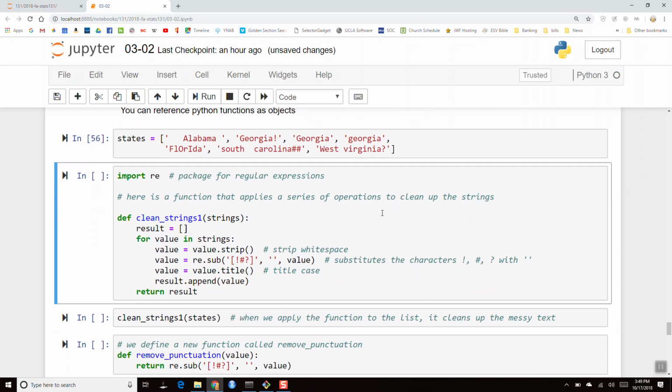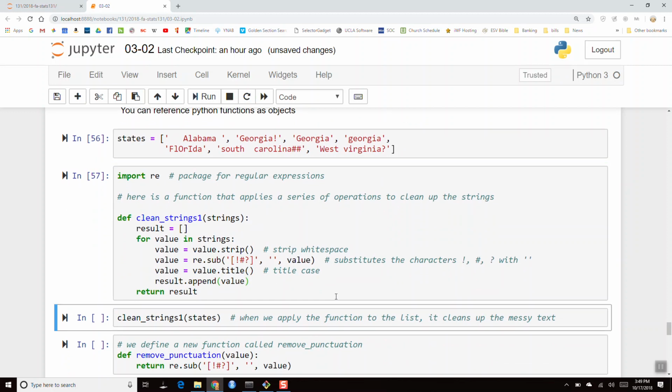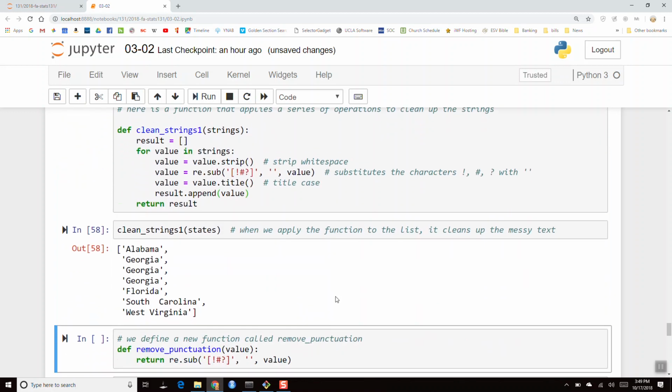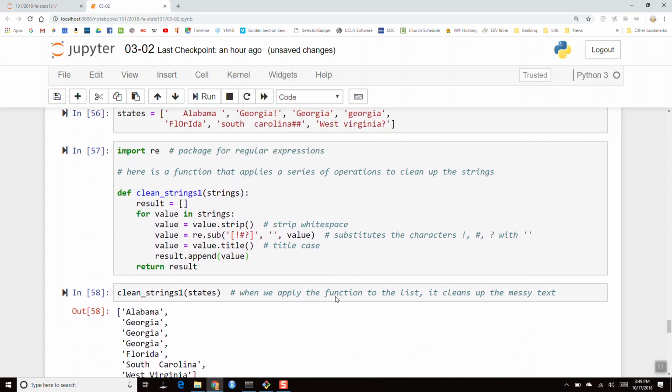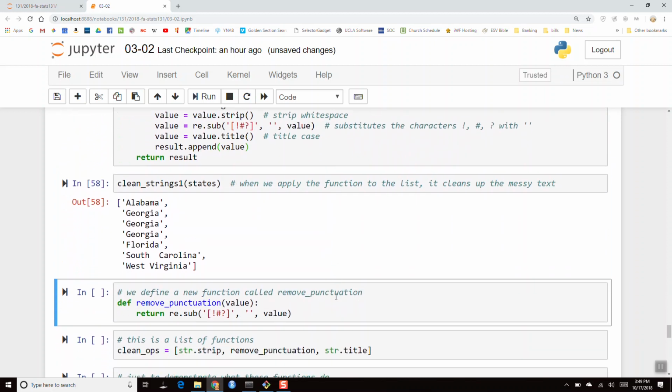Let's say we want to clean these up by applying a series of functions, okay? And we can write a function to do this. And we want to first strip the white space. We're going to use regular expressions to substitute any either question mark, hash, or exclamation point with no character. We just remove those. So that's the substitute. And then we turn them into title case, okay? And then so we define a function clean strings, and when we run that, our strings get cleaned up, okay? It's much nicer this way, right?